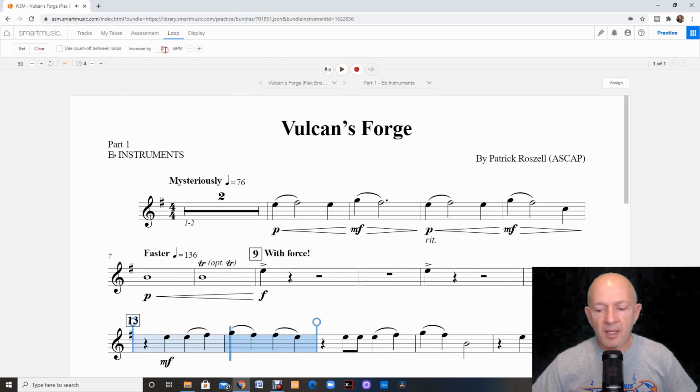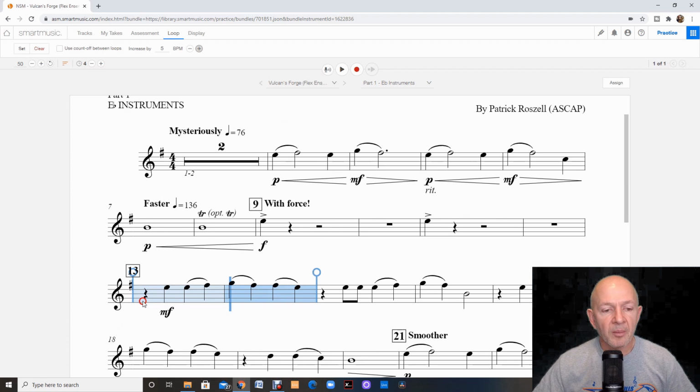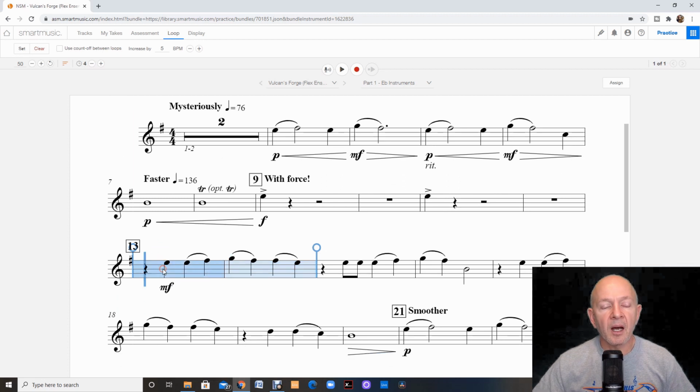But then let's say that I want them to be able to increase their speed by 5 BPM each time we run through this. I'm going to come back and click the beginning of my loop again, otherwise it's going to start in the middle. So you always have to reset that. I'm going to click play, and we're going to see each time through the speed right over here will adjust 5 BPM.